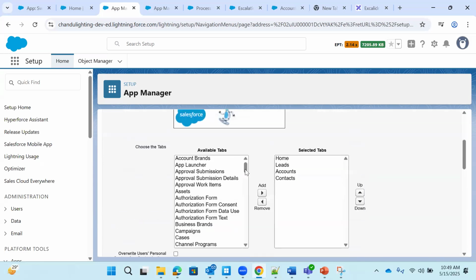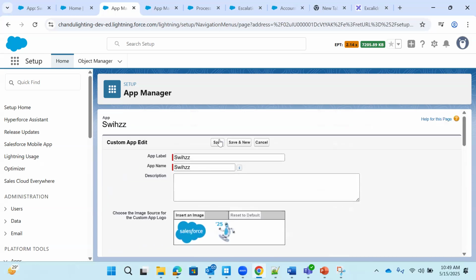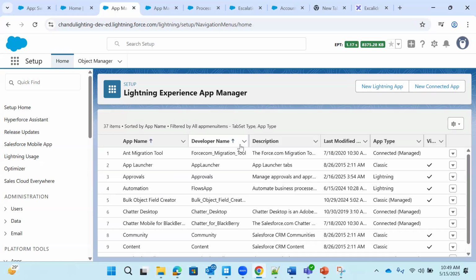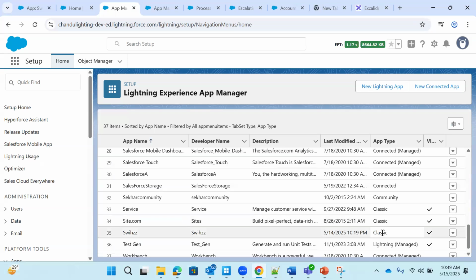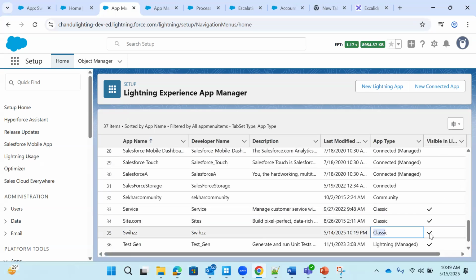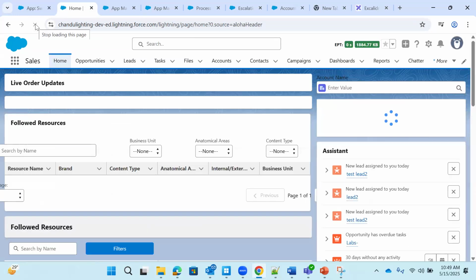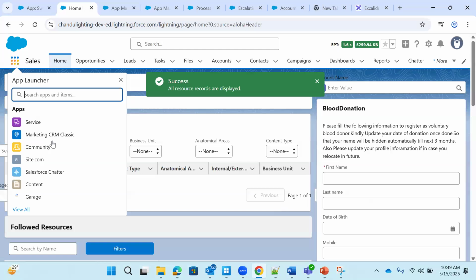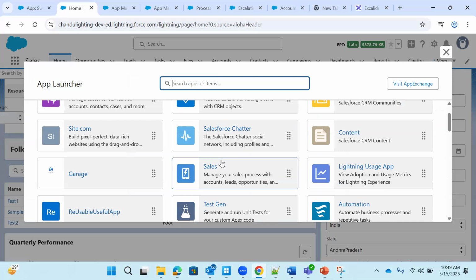I ask you guys to see each and everything Salesforce is giving; you have to read it. Here it has Show in Lightning Experience. So I just enabled it. Click on save. Now check what is there in Swhizz. It's Classic and also visible in Lightning is checked. Now I will refresh my page to reflect my changes. Let me see whether I am able to see it now. This is how you need to work.